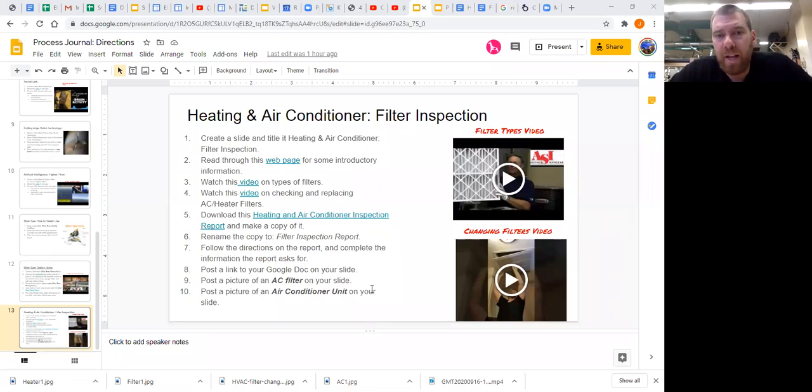You'll be finishing slide 13, which is simply this. You're going to create a slide and title it Heating and Air Conditioning. You're going to read through that web page that we read through yesterday. So if you were here yesterday, you don't have to do it. Okay, so number 2 is read through that thing we did yesterday. Again, if you already did it, you don't need to do it again. Number 3 says watch the video. That's the one we watched yesterday. If you were here, you don't have to do it. 4, watch a video. Again, if you were here yesterday, you don't have to watch it. Then we get to number 5.